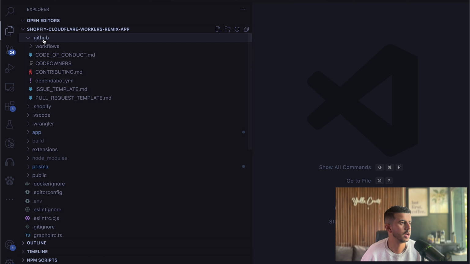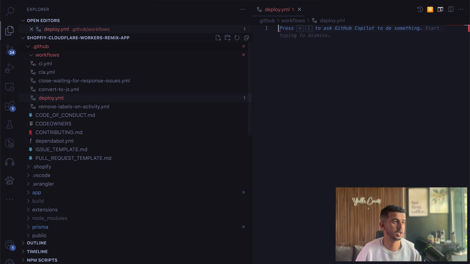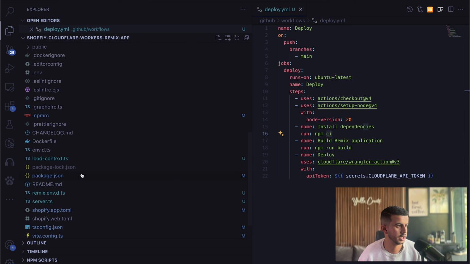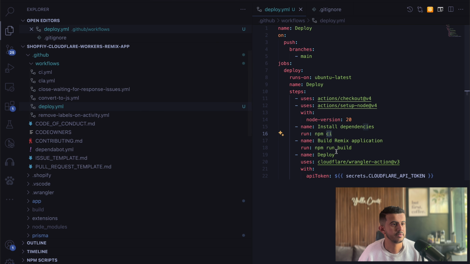Okay, that's good. Let's add a workflow to be able to deploy this over Cloudflare Worker. So I will add deploy.yaml, and this deploy.yaml will have a job to deploy. It will be using Node version 20. It will install the dependencies, so that's npm install, or we can use CI. Just need to update the gitignore and include the log file, and it will build the Remix application and deploy it to Cloudflare using the API token.